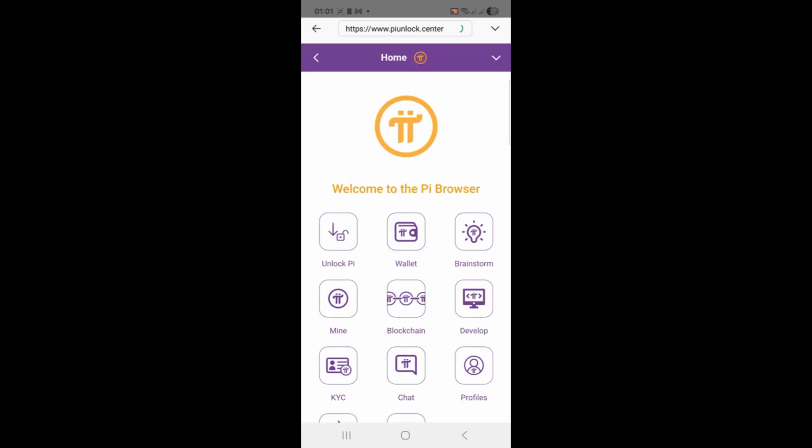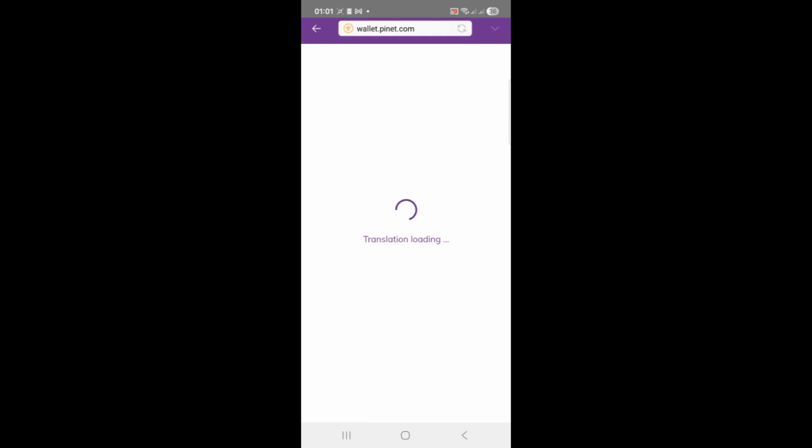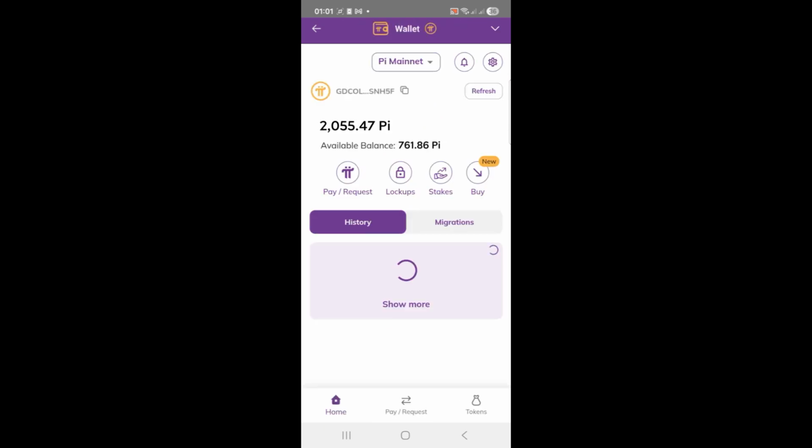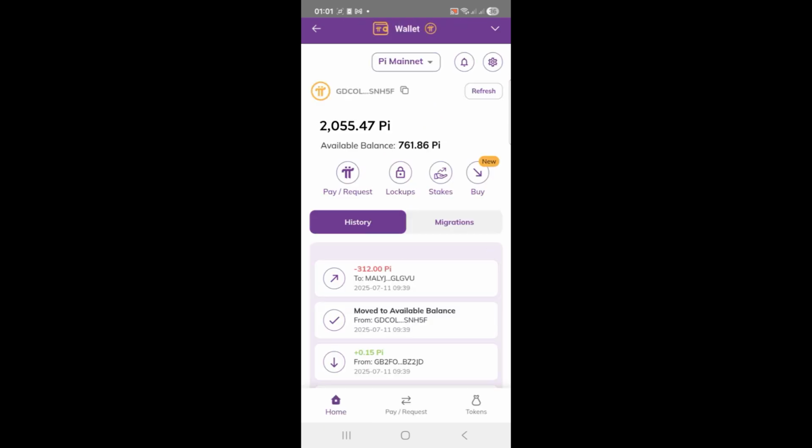Now go back to your Pi wallet. You'll see the migrated Pi coins in your available balance. As you can see, I've successfully unlocked 761 Pi, and they're now ready to be withdrawn to an exchange of my choice. You can repeat the same steps to move your remaining locked Pi.